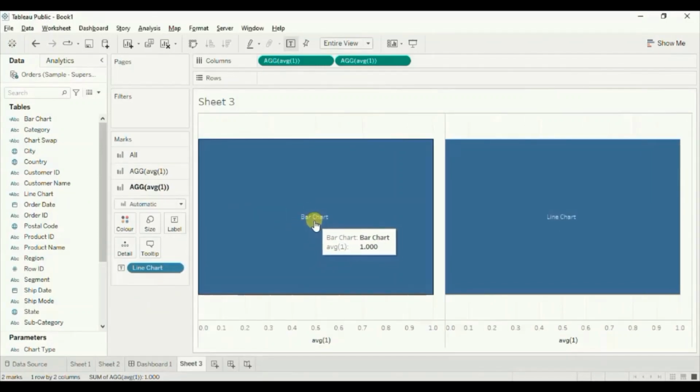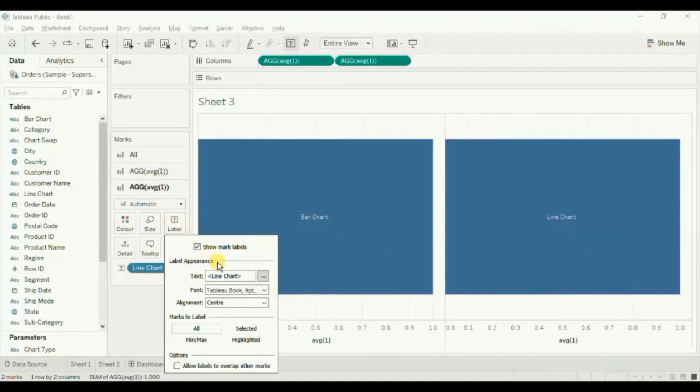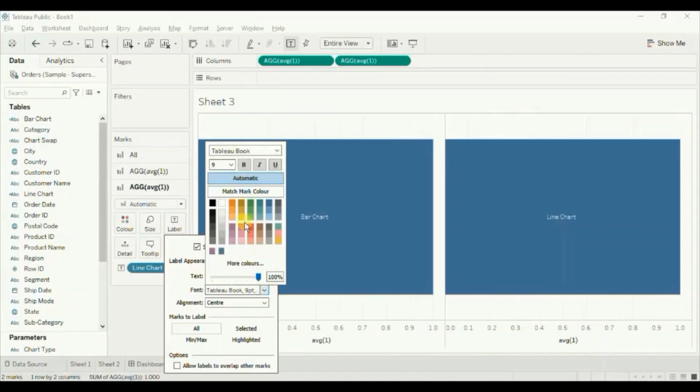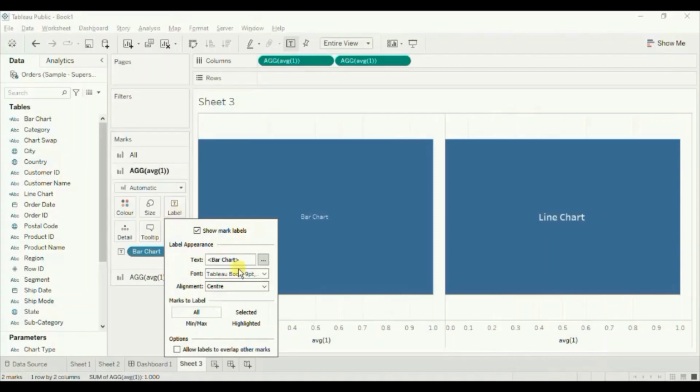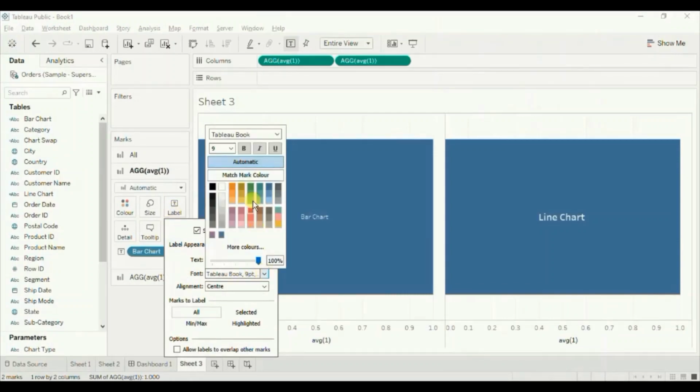Let's also edit the font size of these labels. Go to label and from the font drop down let's select 12. Let me select 14. Click on bold. Now go to first average one field where we have dropped the bar chart to label. Go to label, click on this font drop down, select font size as 14, click on bold.